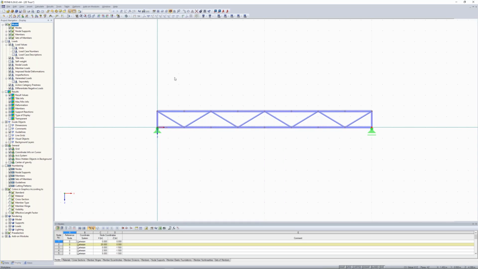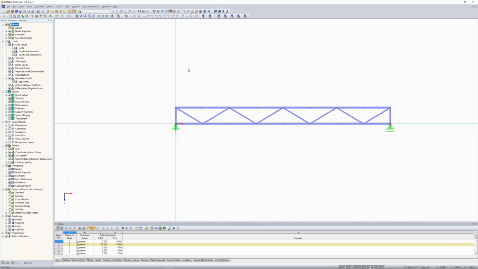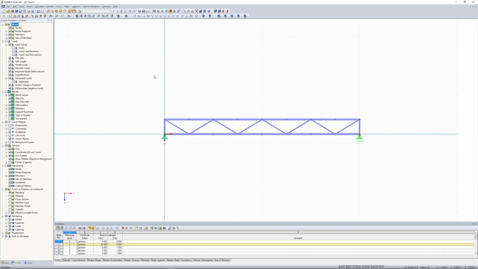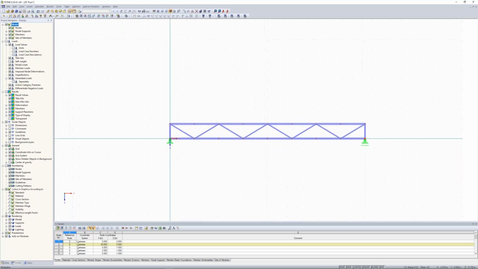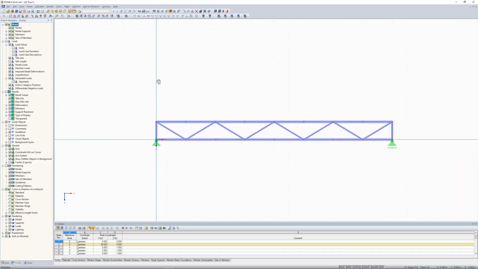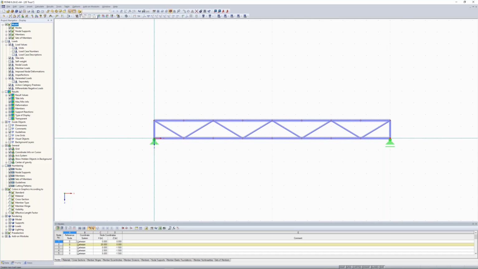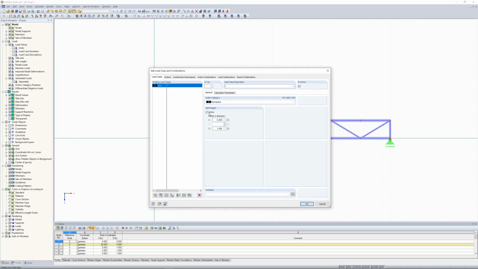Okay, so the next thing is the definition of our load cases and load combinations, and then we apply the loads. So for the definition of our load cases, I go here to new load case. I have 3 different load cases. The first one is the self-weight. So I insert here the name, and my action category is permanent. Important is that the self-weight is activated.